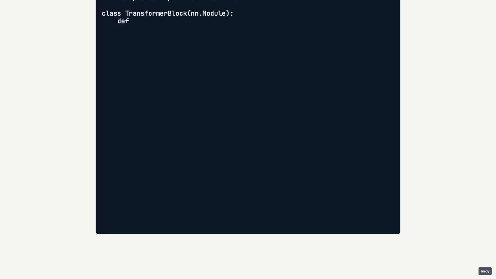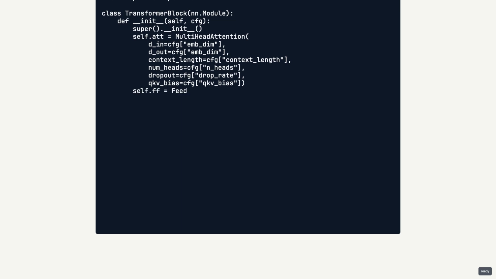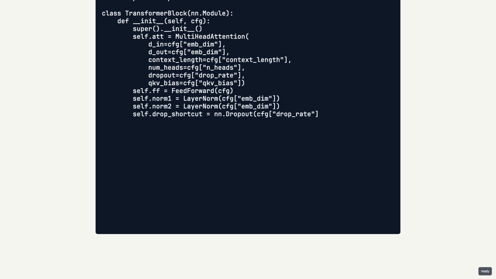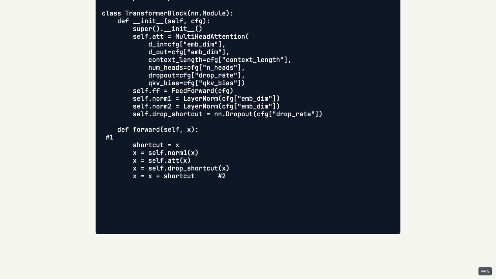The constructor builds two main sublayers, multi-head attention and feed-forward processing, both sized to preserve the embedding width. In the forward pass, the input is saved as a shortcut, normalized, transformed, and then added back. The same pattern repeats around the feed-forward layer. Those residual paths are the core of the block because they let the new information update the input instead of replacing it.